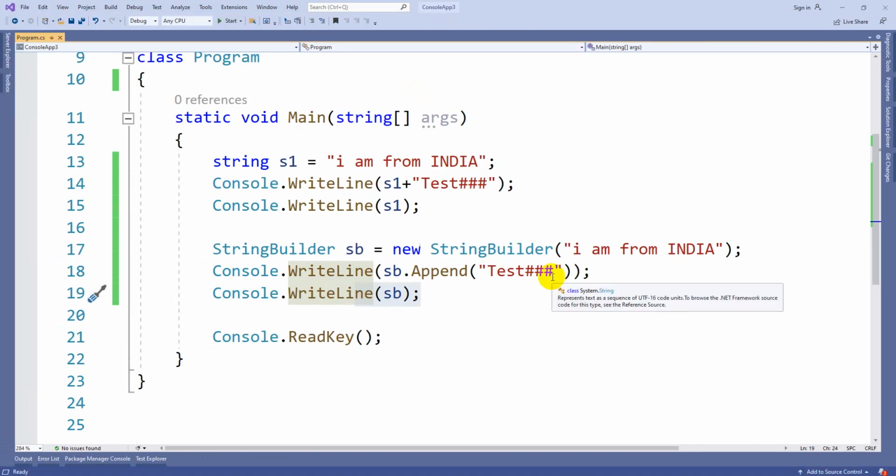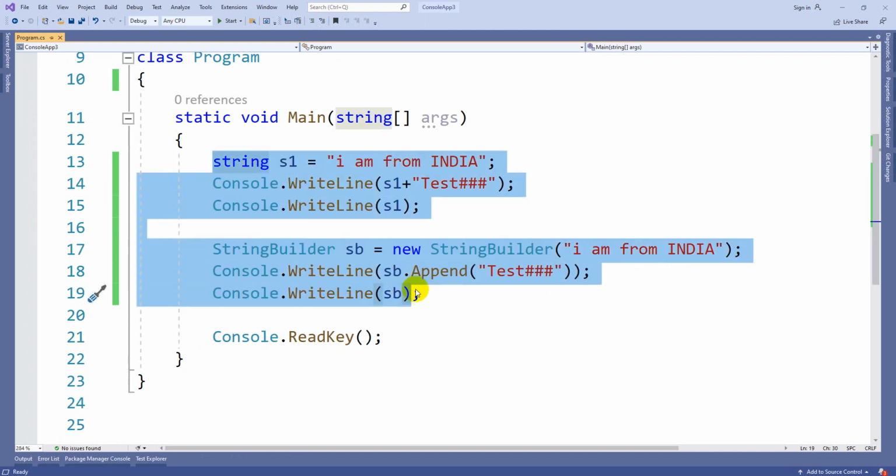The strings which are constructed by using the regular string are immutable. They cannot modify the value. Whenever you are assigning a new value, it is going to allocate a new memory location. That is the reason we call strings immutable, even in C sharp or everywhere.